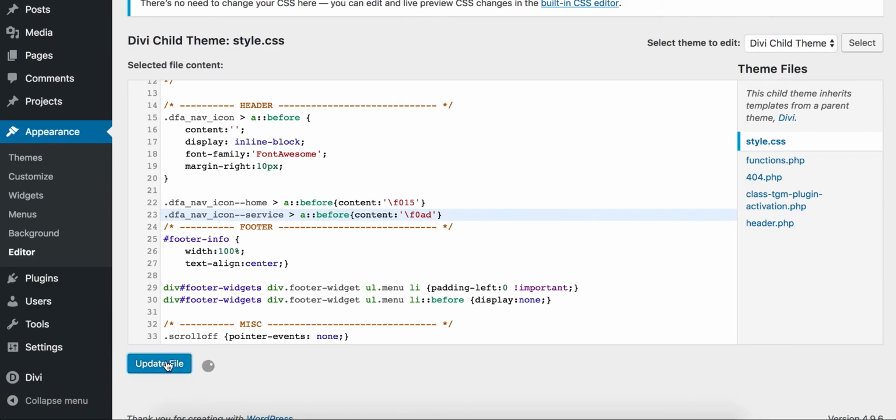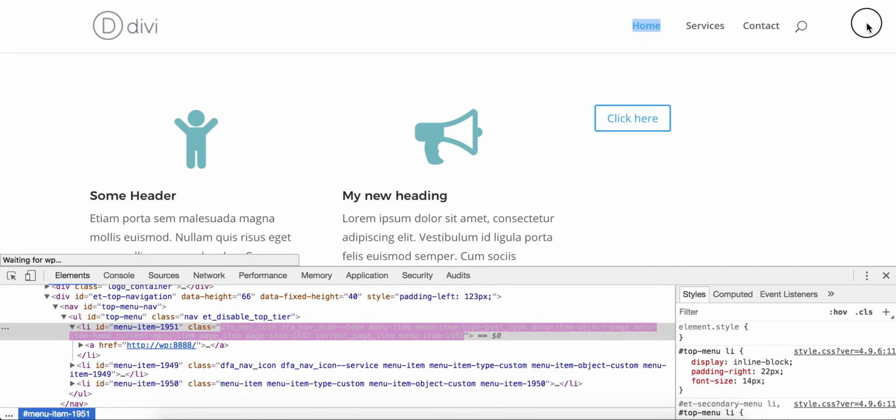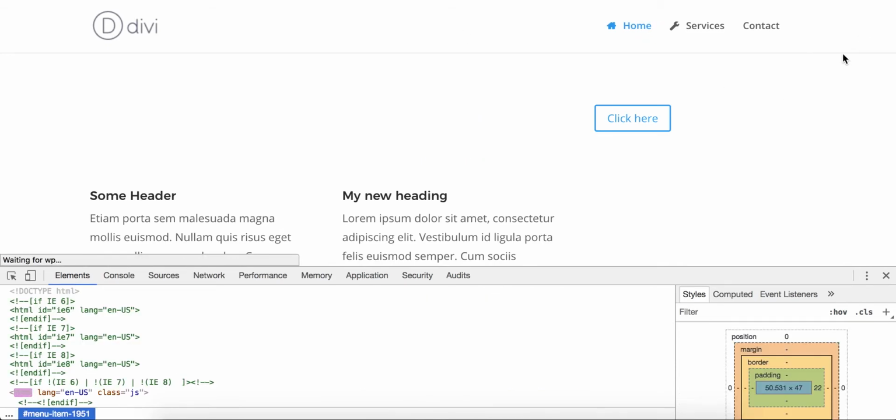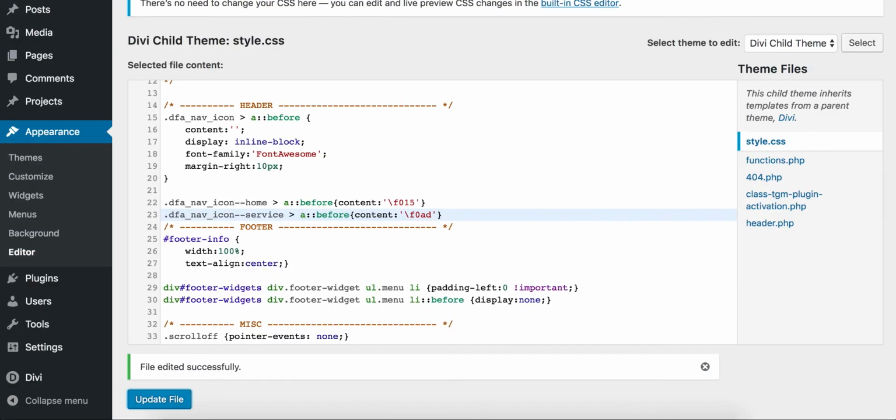If I update my file and refresh this page, our icon should now show up here for these items. Yeah, see, so there they are. And that's really all there is to it. Again, you can take this CSS and really play around with it. The principles are going to be the same no matter where you want to put the icons and what you want to attach them to. Just make sure you're applying the classes that you want to use so you can target them with the CSS selectors and go from there.